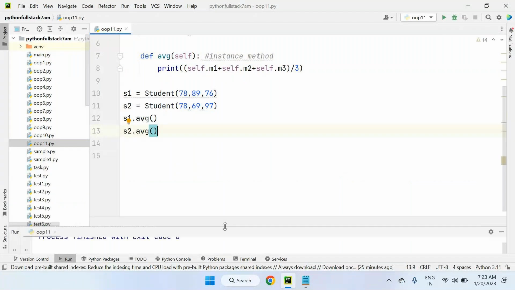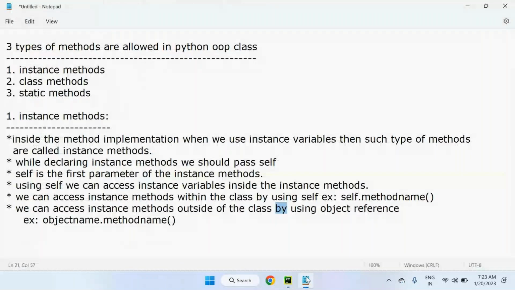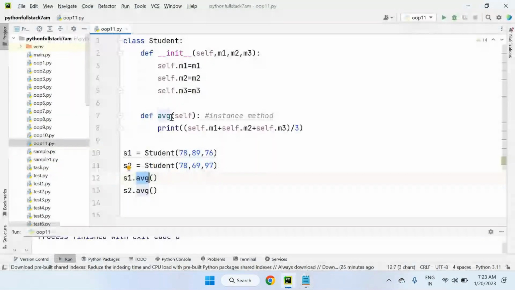But look at this. The average marks of the students are calculated by this avg method, which is the instance method. We are accessing the instance method right now outside the class. We can access instance methods outside of the class by using the object reference, so object name dot method name. Got my point? S1 and S2 are object references, and I'm calculating the average method. Fine.